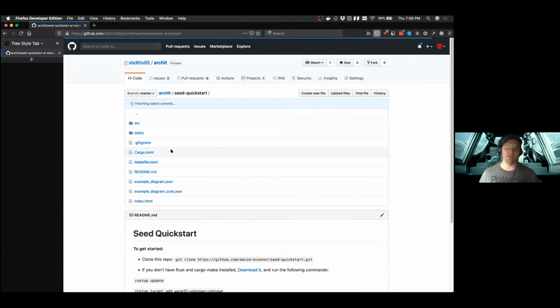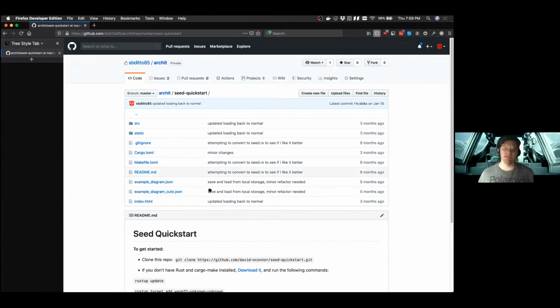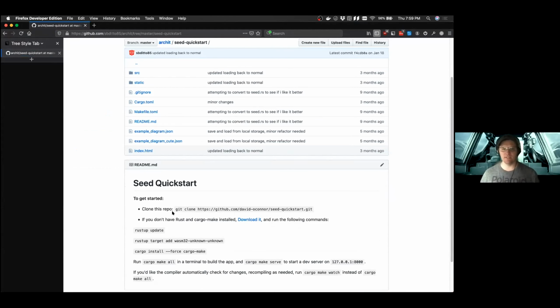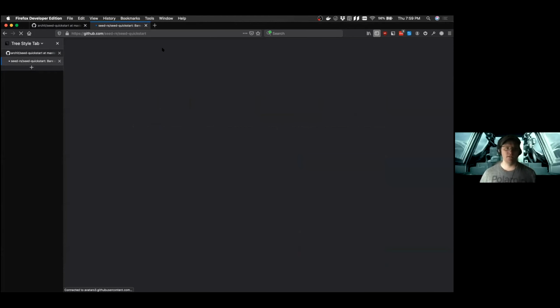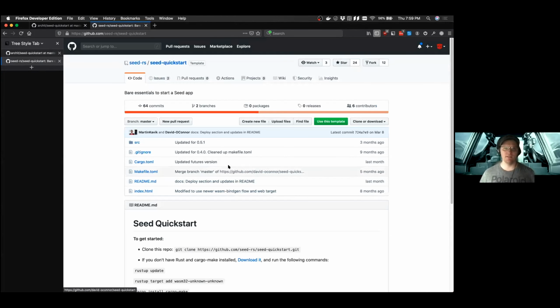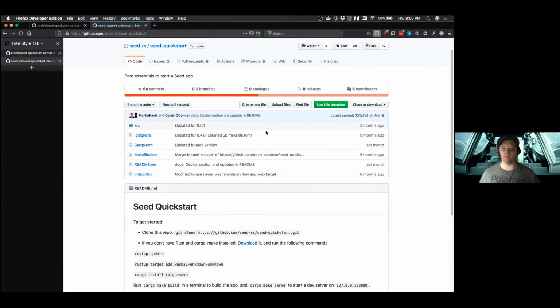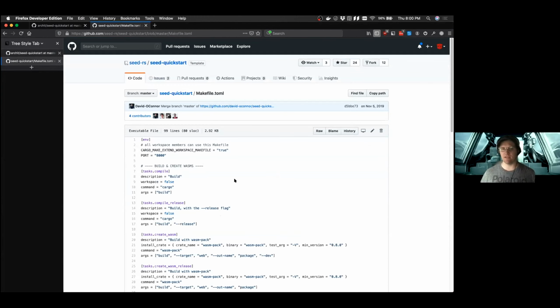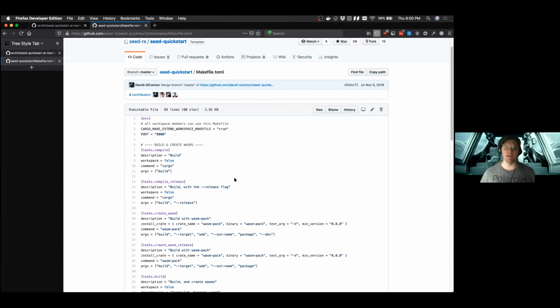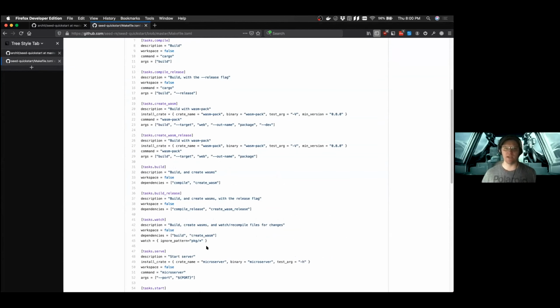So I used this, oh, I forgot to say, kind of glad I did. So this repo, this seed quick start, I wonder if I can just go here, if it's still the same thing, because I cloned this a while ago. Yeah, okay. So if you do decide to use seed, I would recommend starting with this. It has a cargo make. If you don't use that, you probably should. It's pretty cool. That has everything in here that you might need.